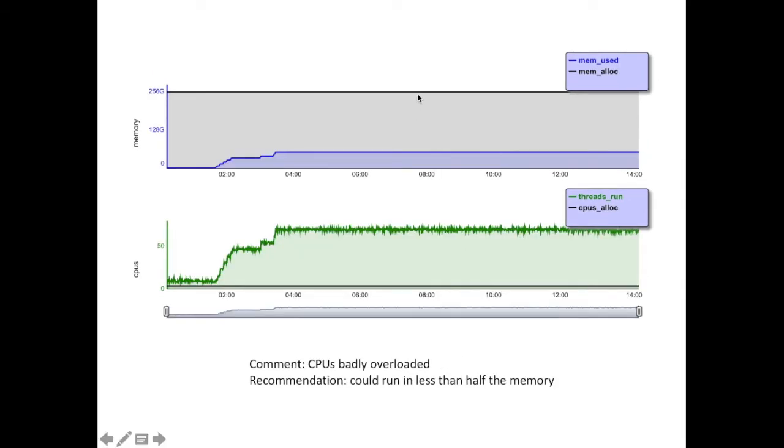Here's another job. The memory allocation was 256 gigs, and the job used about 50 gigs. So it would be a really good idea to reduce the memory allocation for future runs. But the real problem here is the CPUs. The allocation was 2 CPUs, but for most of the duration of the job, it ran 64 threads on those 2 CPUs. So this is a heavily overloaded job. And it would be really important for the performance of this job to increase the CPU allocation the next time.